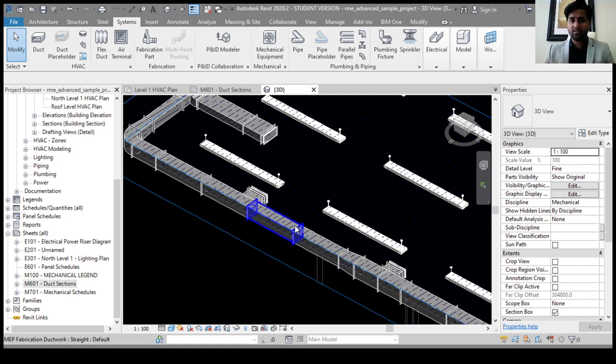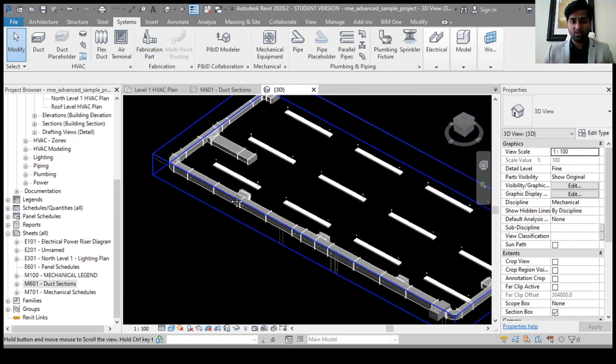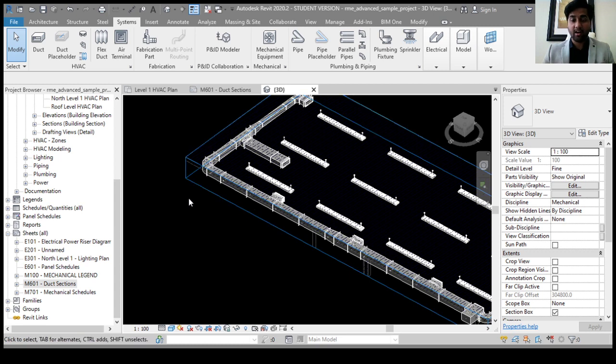In the lower versions, if you have worked on it, you will find that you have to use another software called Fabrication MEP or CAD Fabrication MEP. But now it is actually inbuilt in Revit in the new versions, so that you don't need to use CAD MEP separately. You can directly convert your models into fabrication parts inside Revit, which is a huge advantage from the lower versions to the newer versions.